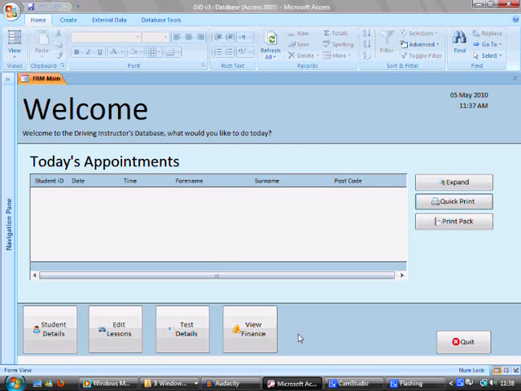Hi, I'm Matt, and I'm going to give you a tour of my driving instructors database. The first form you will see is the welcome form. This shows you all of today's appointments, allows you to expand them into a report, quickly print it, or print the whole pack. It also shows you the main buttons taking you to the different parts of the database.